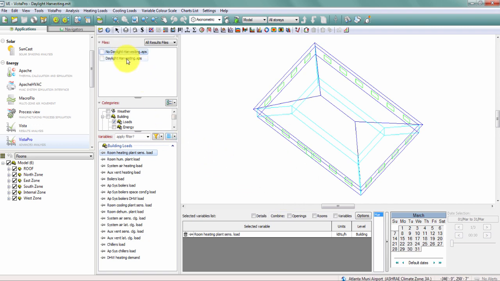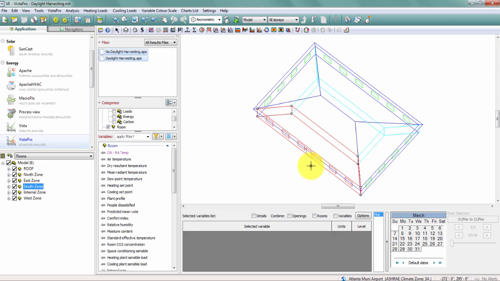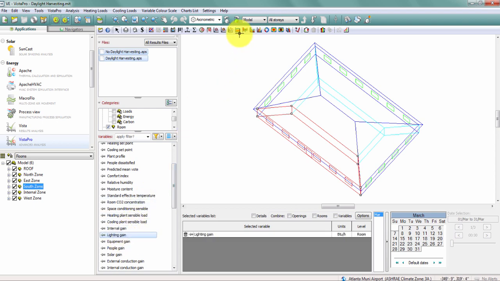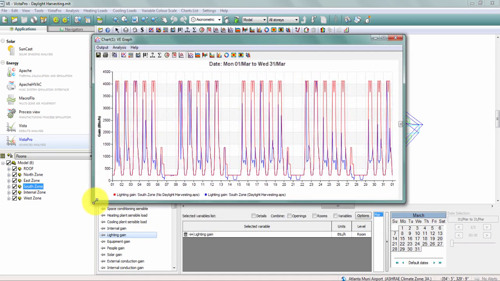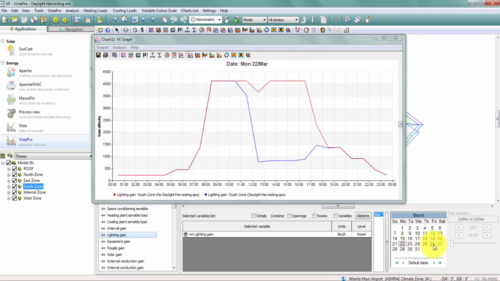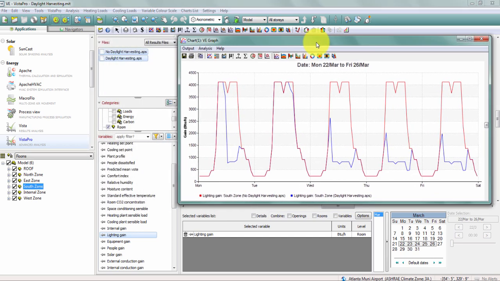Here in VistaPro, I have two sets of results, those with daylight harvesting and those without. I'm going to start with my south zone, as I'm expecting to see the largest amount of daylighting impact there. And if I plot my lighting gain, let's see. I'm going to zoom in, I think, to the week of March 22nd. Looks like a good example. What I see here in red is the lighting gain without any daylight harvesting. So you can see it's consistent day to day. It's a scheduled lighting gain. In blue, I see my lighting gain from my set of results where I do have daylight harvesting.